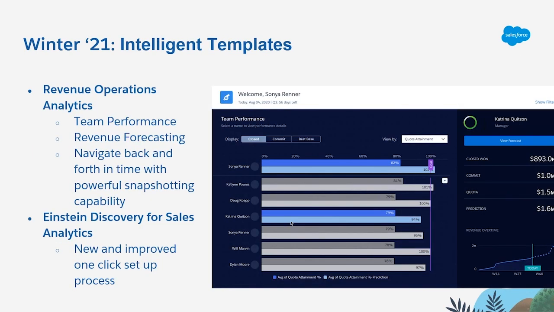Switching now to talk about Quick Start templates. Revenue Ops Analytics is a new template that empowers sales teams to manage sales organizations in a whole new way. Einstein Analytics platform enhancements have enabled us to deliver on niche business use cases around forecasting, pipeline management, and activity analytics. In addition, with Einstein Discovery for sales, we've vastly improved the install process, making it a seamless one-click flow.